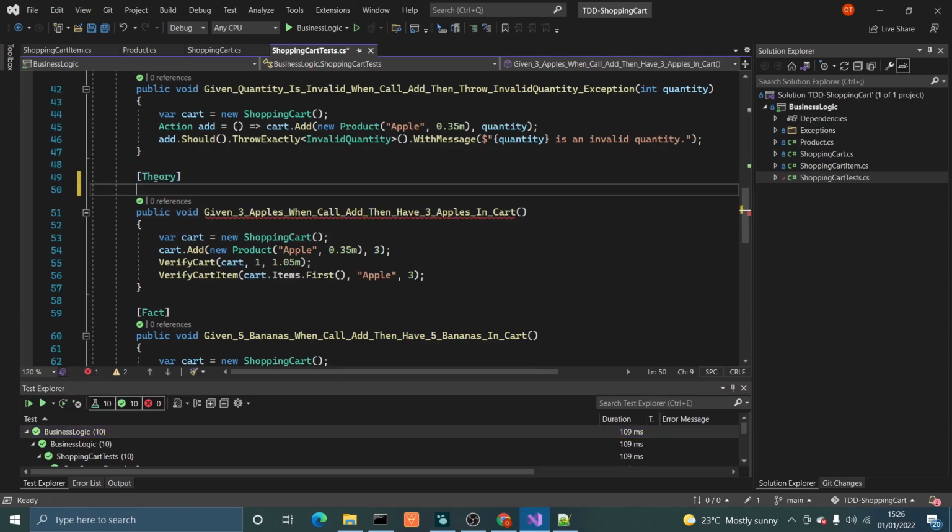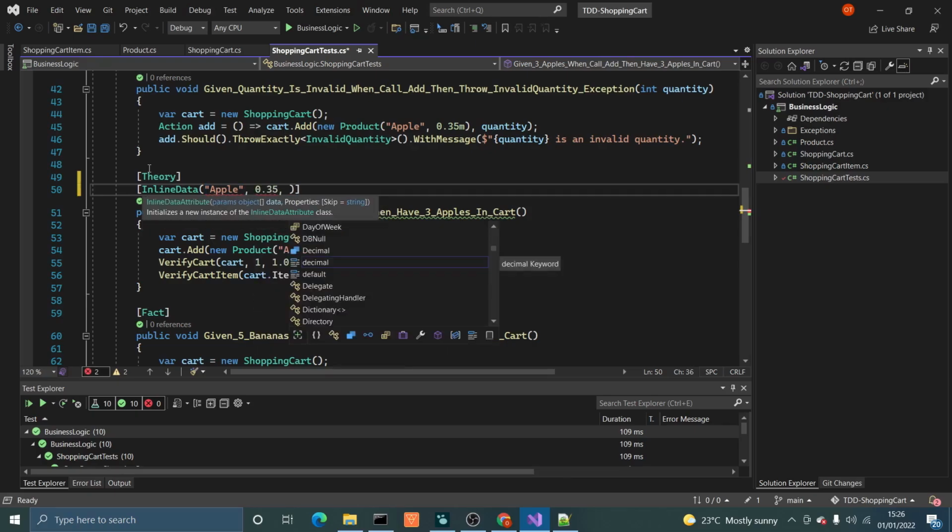Theory, inline data. All right, well, what am I going to make it? Well, what have we got here? We've got the product description, so Apple, we'll want that. We'll want the unit price, 0.35. And we'll want the quantity, so there's 3 of them.